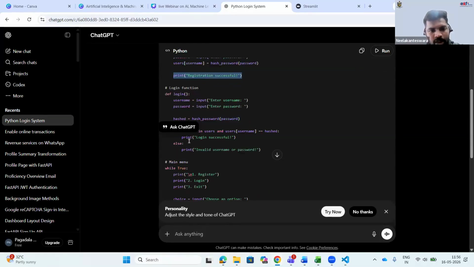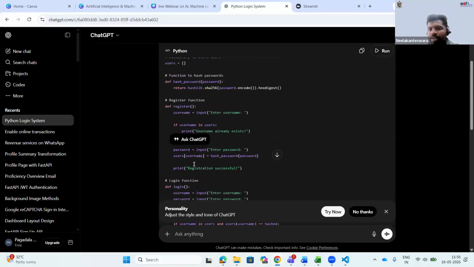It's good. When it comes to login also, it takes the username and password, the entered password is converted to a hash and checked against the previously stored password, and it shows the login successful message. If it is not equal, then it gives invalid username or password. It is wonderful, right? Okay, this is the thing. That means if you see, it is generating the code perfectly, but observe the things carefully.